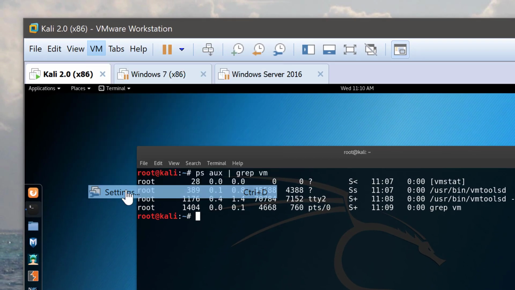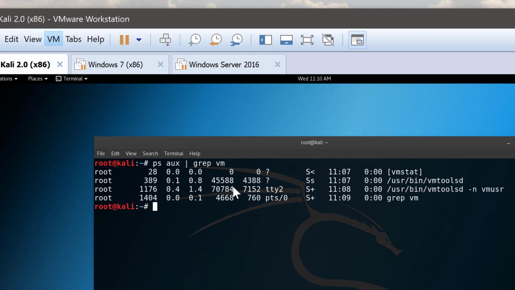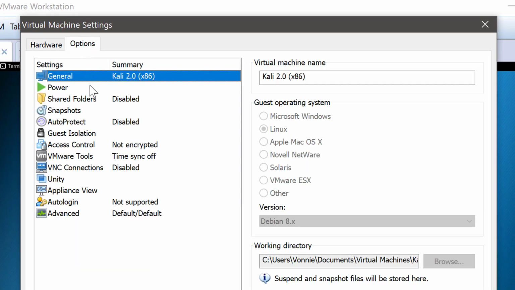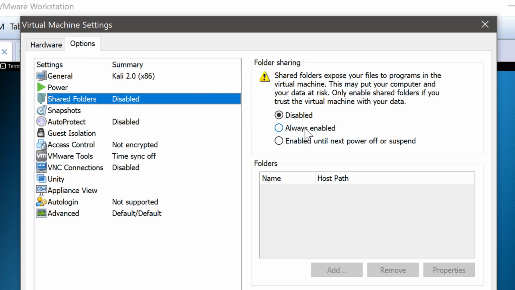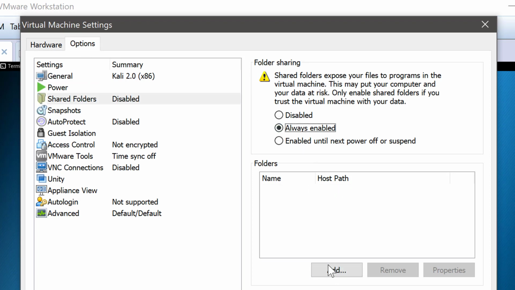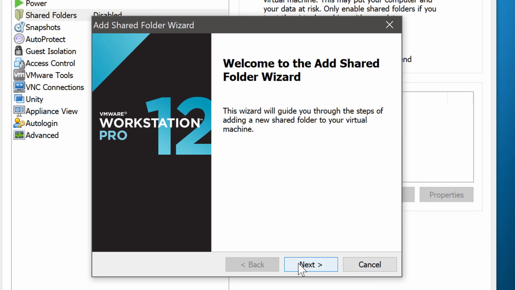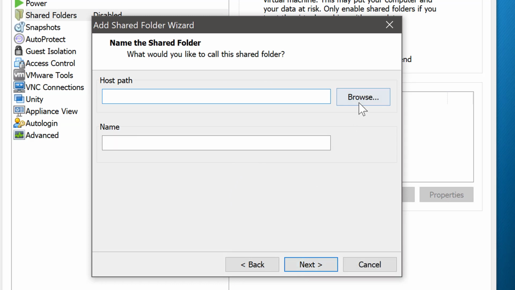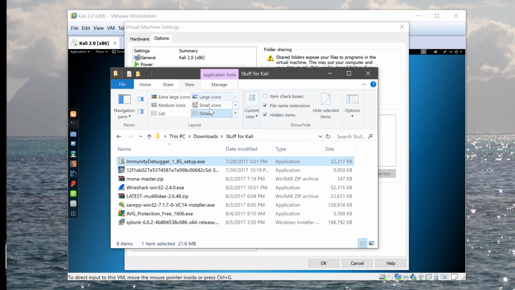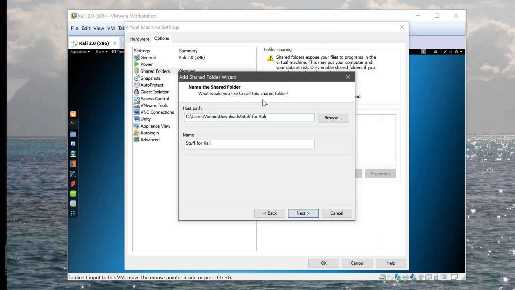So if we go to settings for the VM while it's running, and then we go over to options, shared folders disabled. Now you can see I can enable it. So we click that, and then we're going to click add, next, and we're going to browse to the path that contains our folder. So mine is actually right here. I'm just going to go ahead and copy that. Let's go back to this folder here. And I'm just going to name it Stuff for Kali.